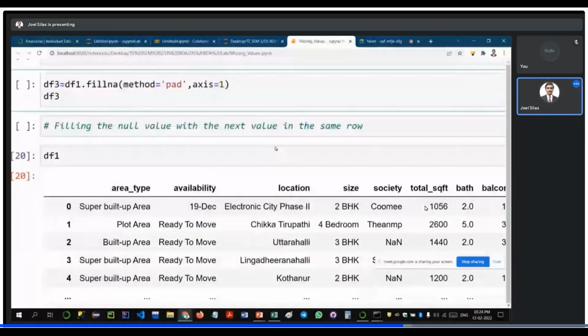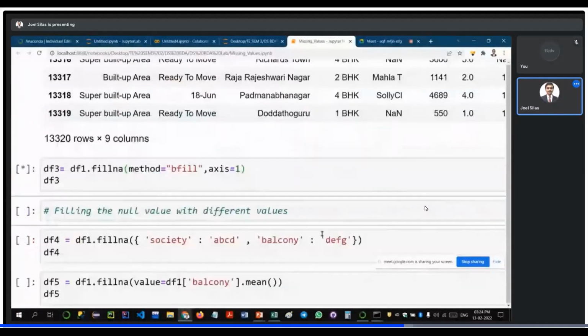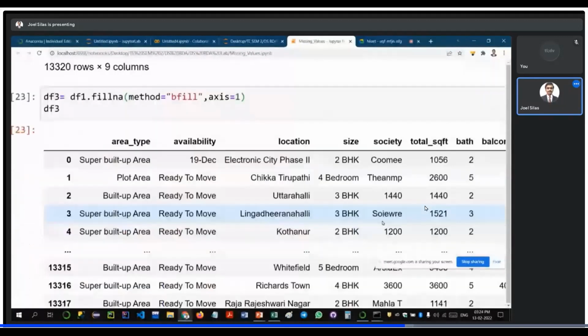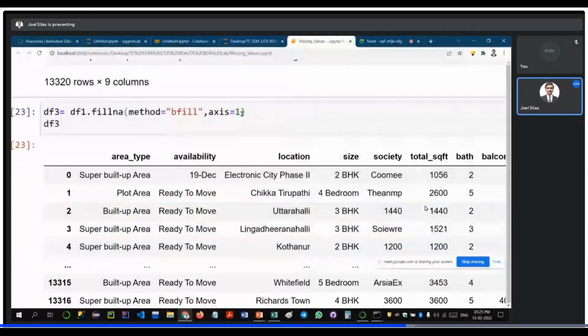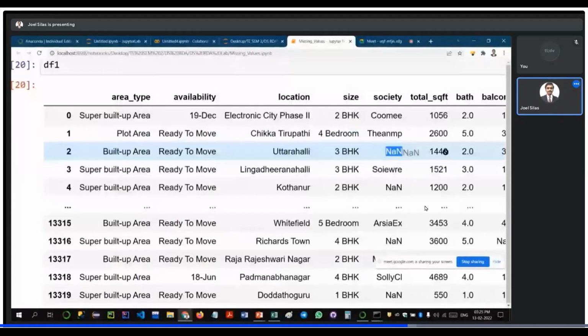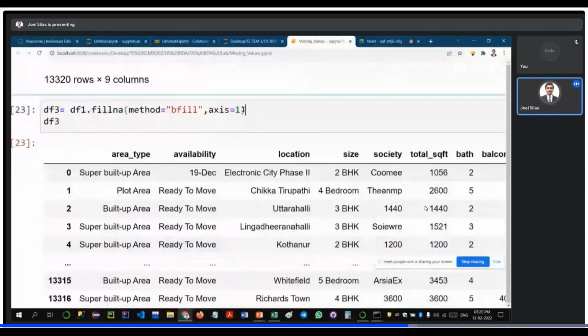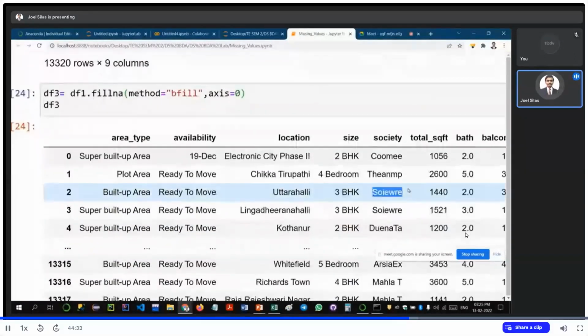Yes, so we want to fill it with the previous value in the same row. So we are going to fill this null value with the next value in the same row, that is 1440. So as you can see, it is 1440, and suppose axis is equal to 0, it is considering the same column.